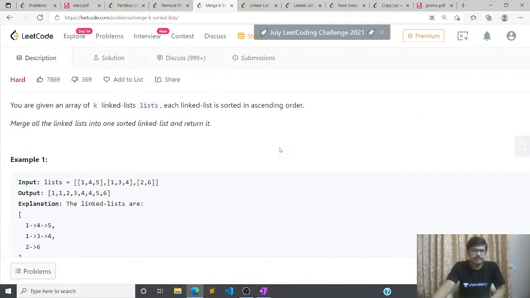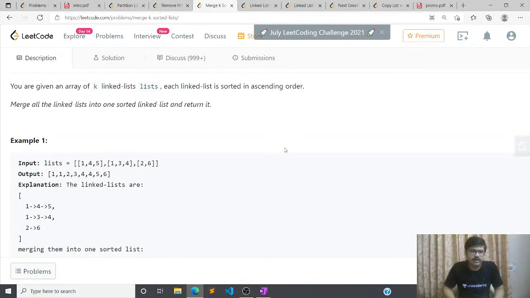So doesn't it look like merge sort? In merge sort, you sort the two arrays, the left half and the right half, and then you have two sorted arrays. Now you try to combine them together. Here there are not two linked lists but k linked lists. If there are two lists, then it would be just like merge sort. Two lists, just join them in sort order.